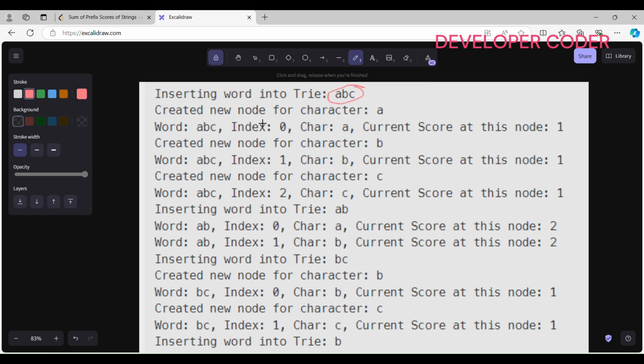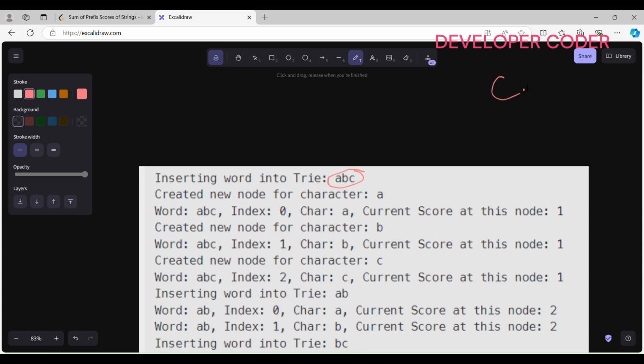Then we are creating a new node for character, because initially I'm starting from root, so we have to create a new node for character A. Then word ABC, index 0, character A, current score at this node is 1. Then create a new node for character B, word ABC index 1, character B, current score at this node is 1. Then create a new node for character C, current score at this node is 1. So this is done for ABC.